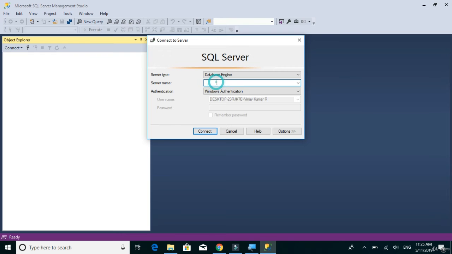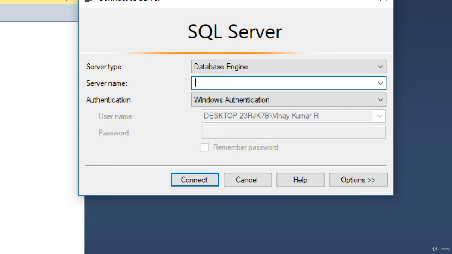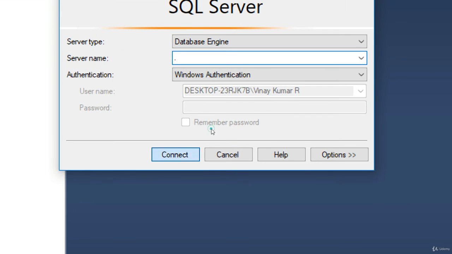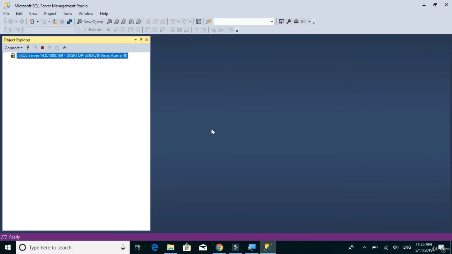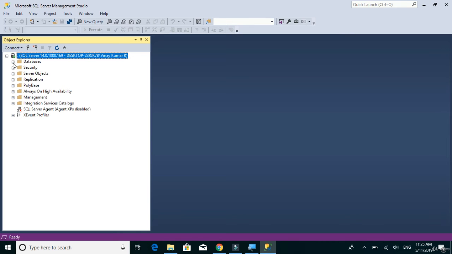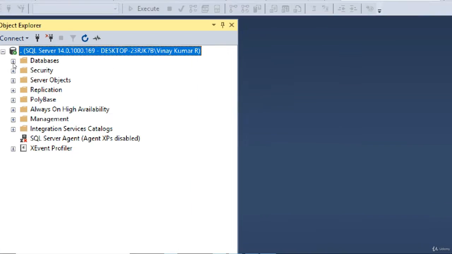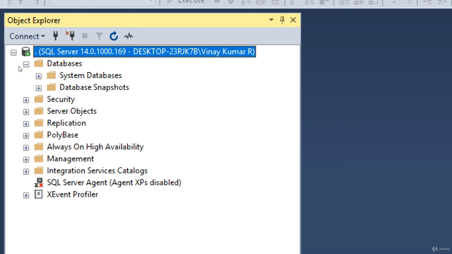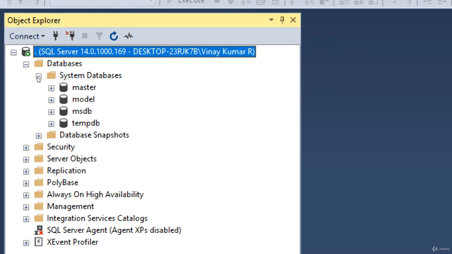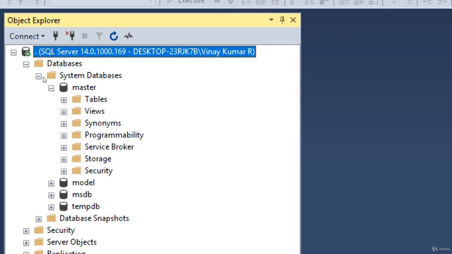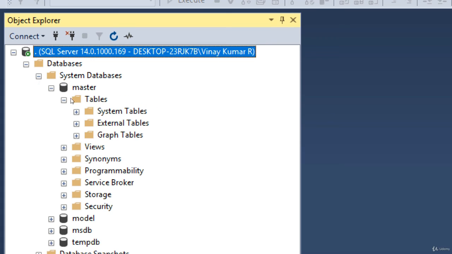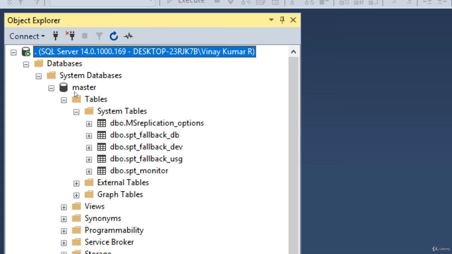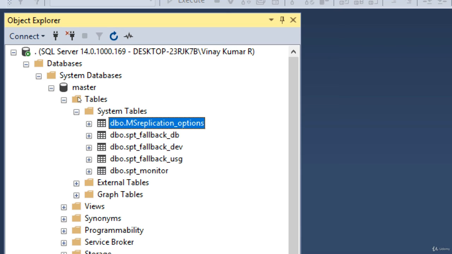So to connect to a local database, you just have to type dot and click on connect. So in the Object Explorer you can see a database folder. So if you expand it, we can see some system databases. There are 4 system databases. Let's try to open master, and let's try to do a simple select query on this table.